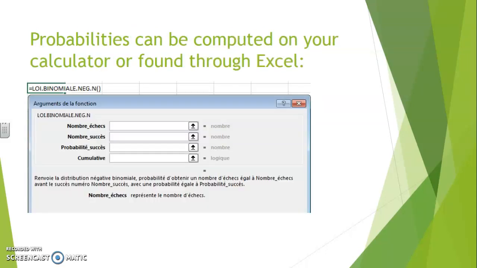As always, we can use Excel to calculate the probability for specific values of a negative binomial distribution. Here I have a French version of Excel, Loi Binomiale Négative. You probably have a negative binom dist function in your Excel settings.